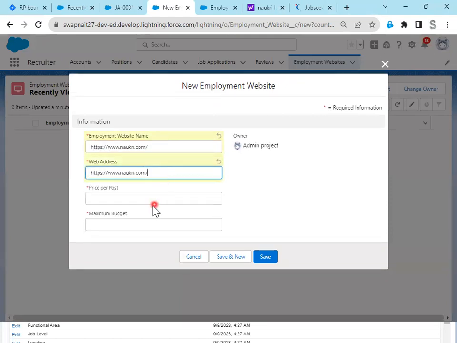And the web address, price per post, let's say $300, and maximum budget is 500. Website name is Naukri. Click on save.